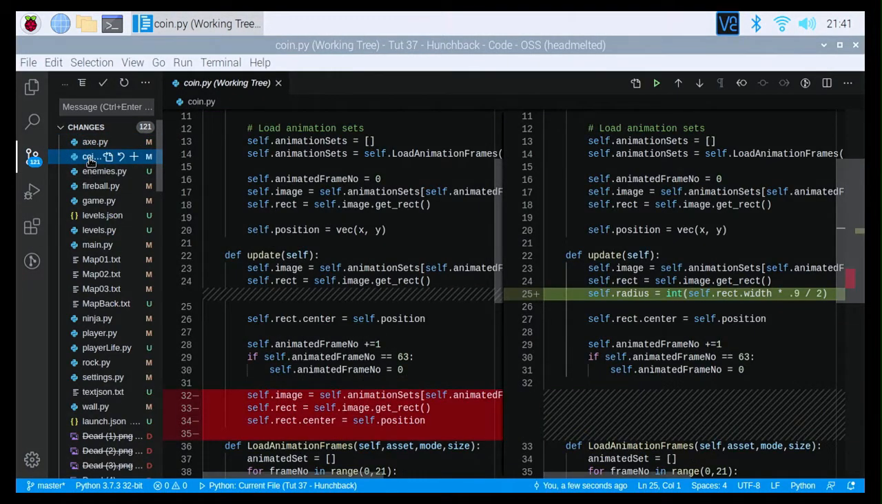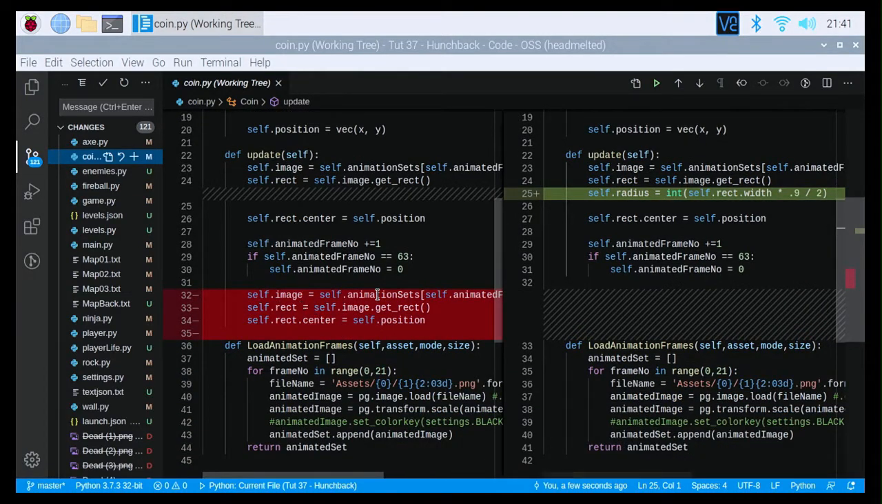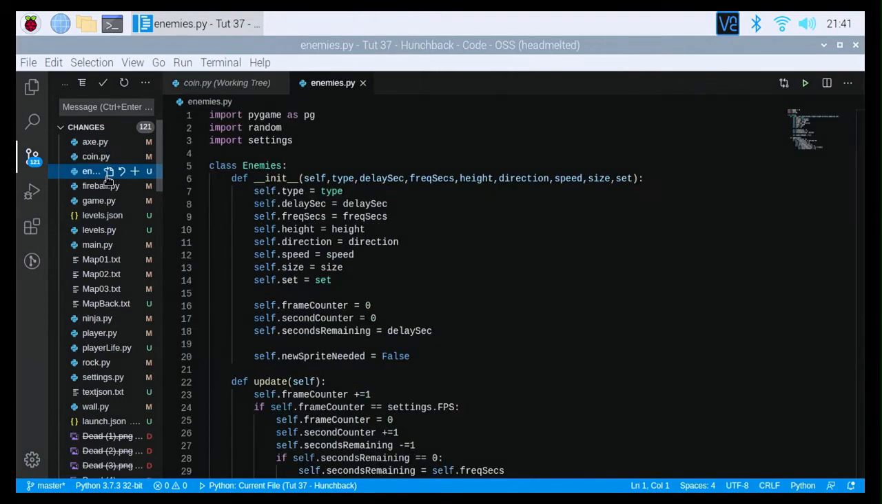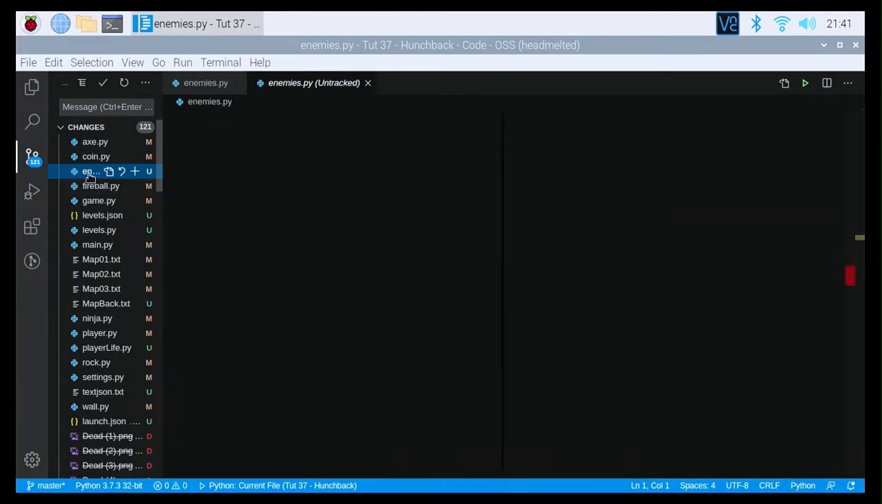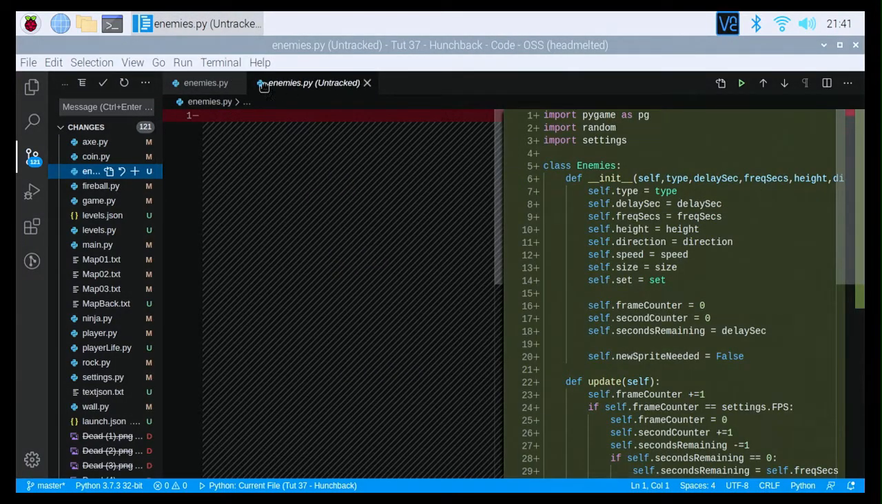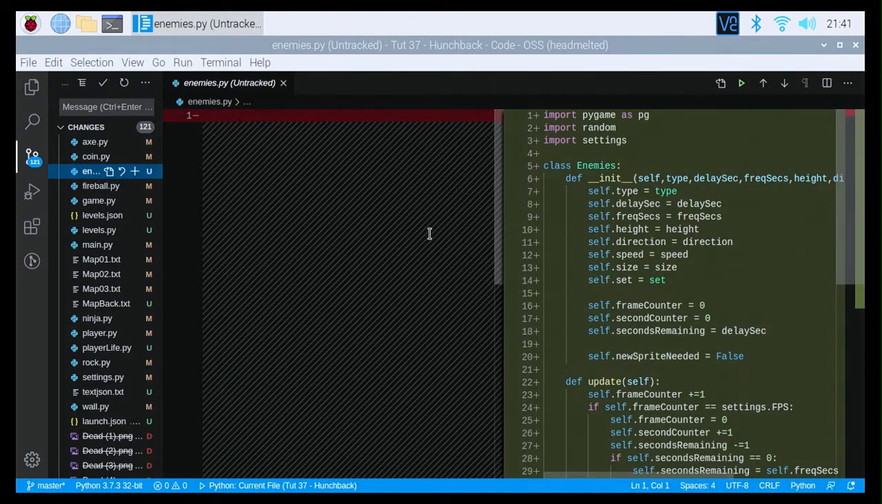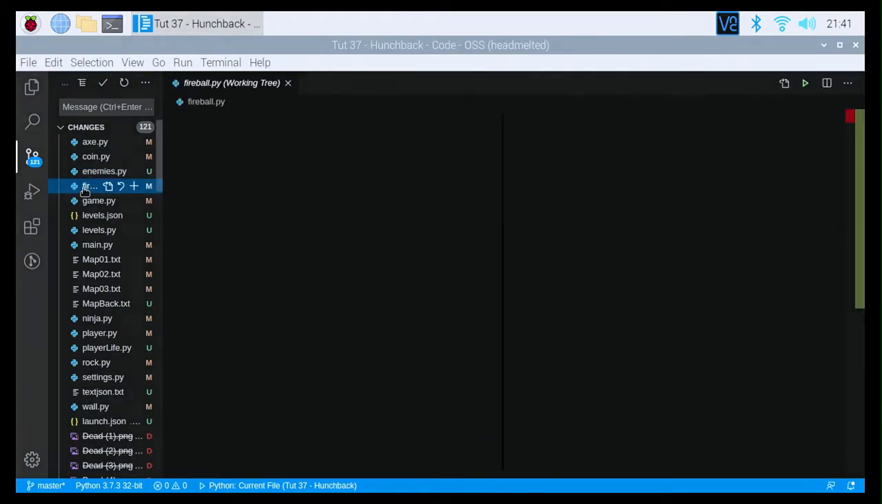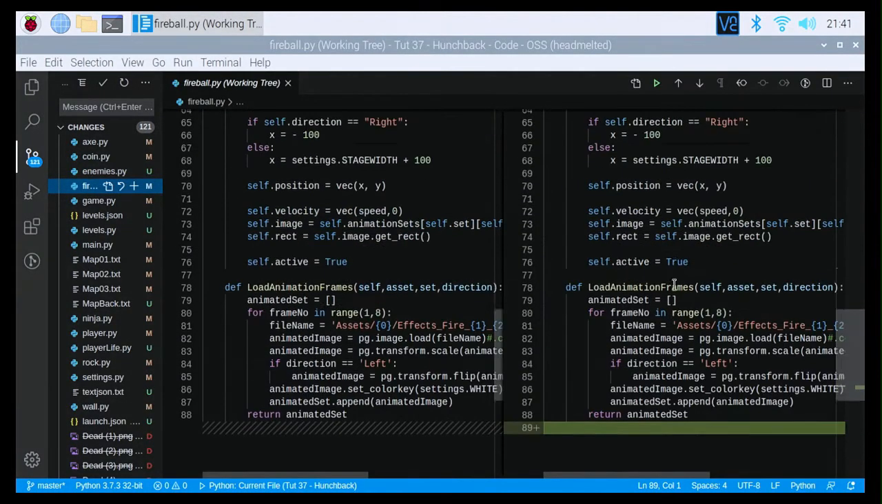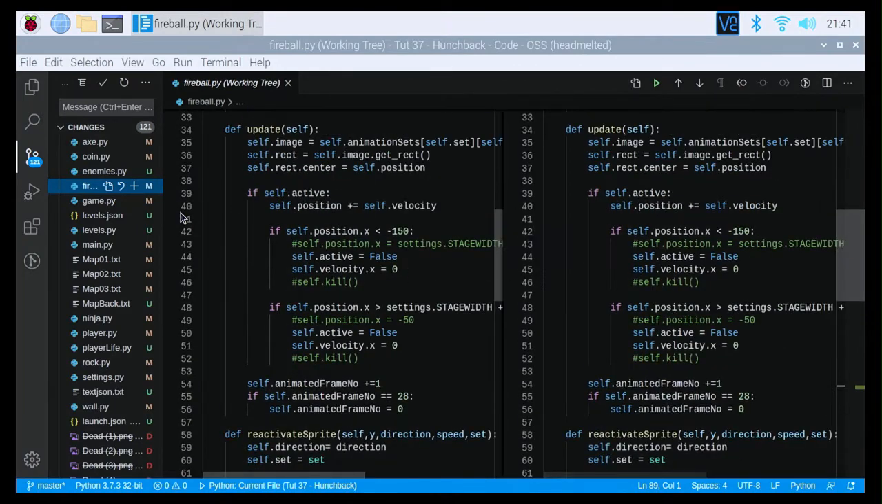Coin should be the same. Ah, it's different. This one's definitely different. So on the coin, I've changed the hitbox from being a square into a circle. And this is what I'm trying to do when setting the radius of the hitbox. This is enemies. Now this, I didn't check in before. That's why it's new. Fireball should have changed, I think. No, it's just a line.